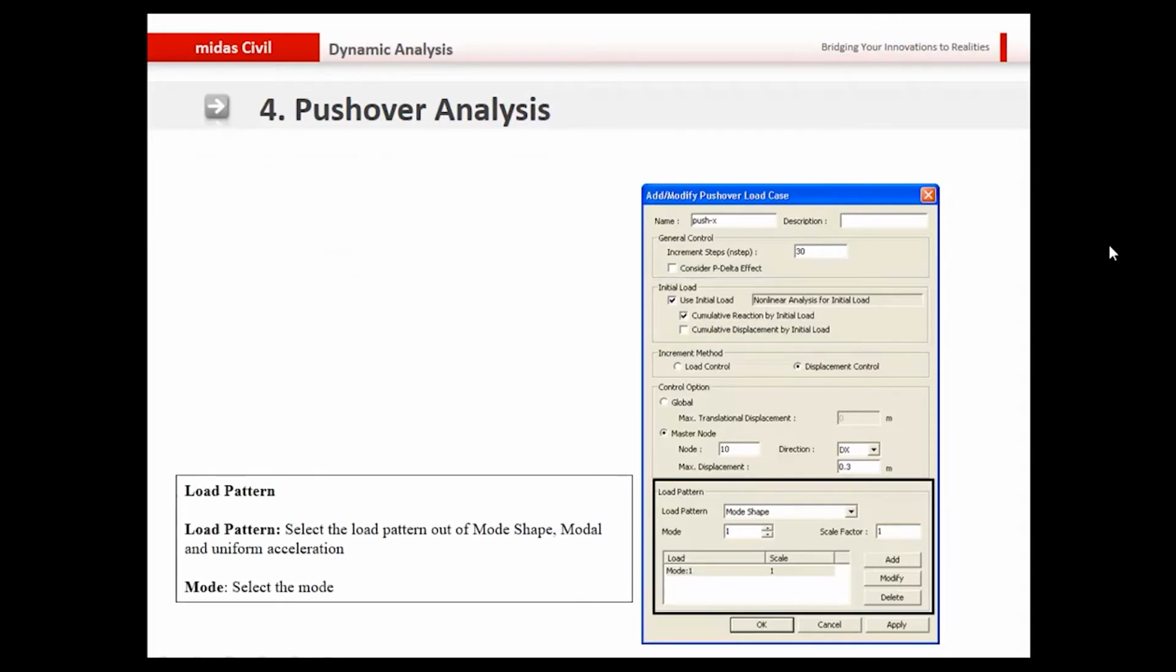Then we have an option that is called the increment method. Increment method is basically the way that you want the program to increment or to perform the pushover analysis. You have an option called load control and another one called displacement control. So you can do the analysis either by increasing the force or by increasing the displacement of a particular node, which will be in this case a master node. You can define the direction in which you are applying it and the maximum displacement.